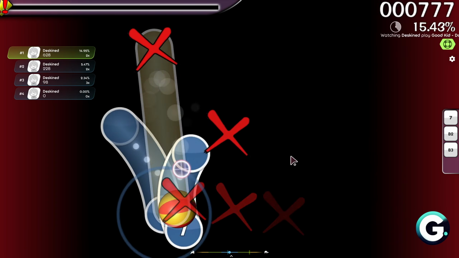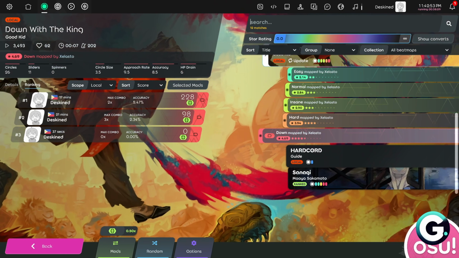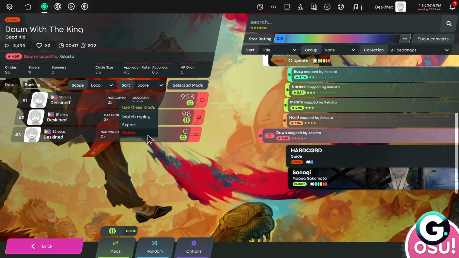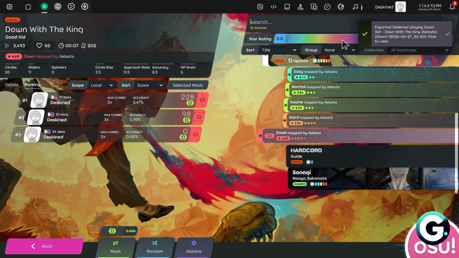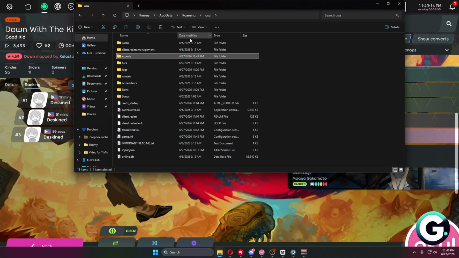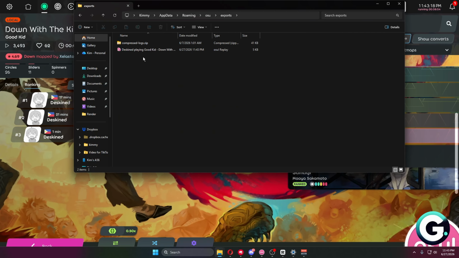And if you want to simply share this with others, you want to look for the file location of this specific replay. So once again, navigate back to the main menu, right click on it, click on the export option. And from there, you then have to click on the export button, and then it will be exported on the export folder on your osu! installation path.